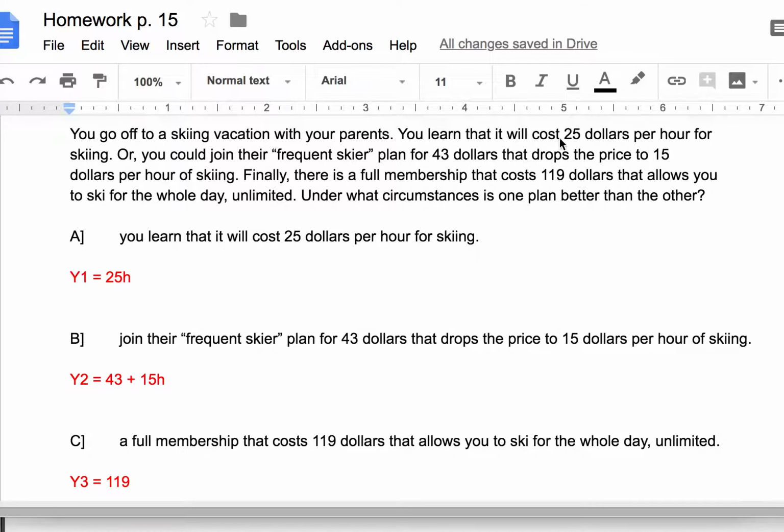Okay, you realize that you can pay by the hour, $25 per hour of skiing. Or you could join a frequent skier plan where there's an initial fee of $43 that doesn't change, but then you pay only $15 per hour for skiing. And finally, there's the full membership that costs $119 that allows you to ski for the entire day.